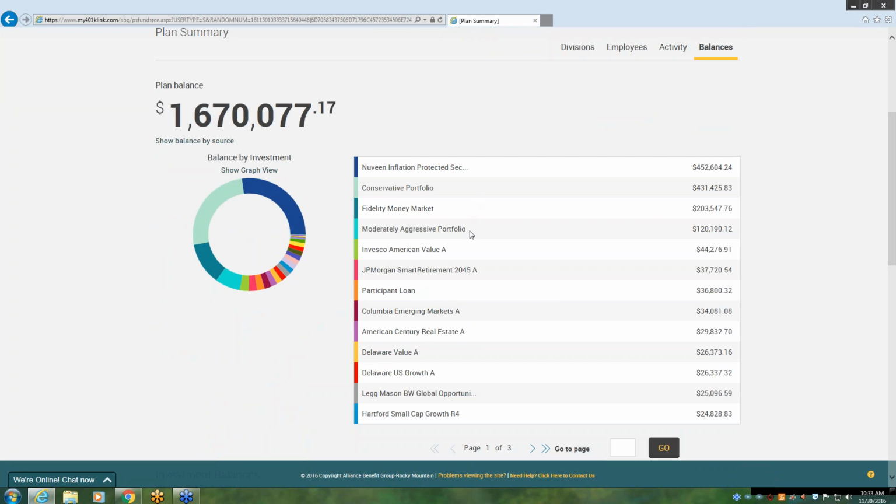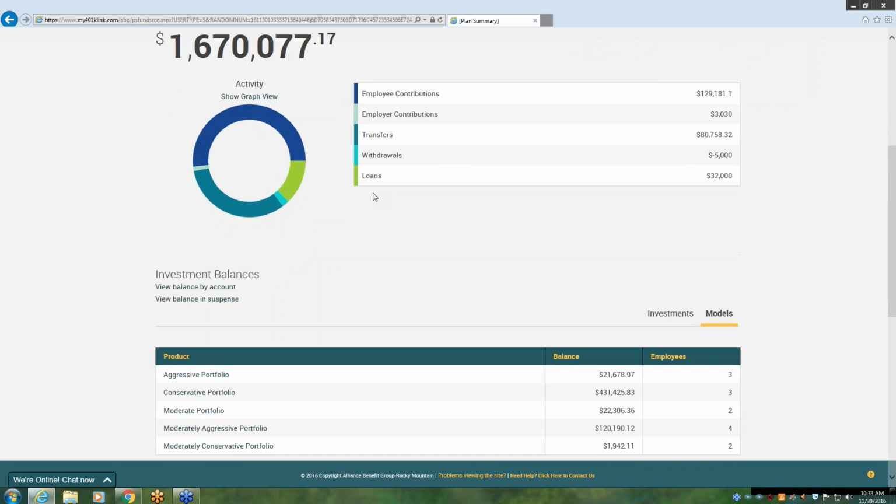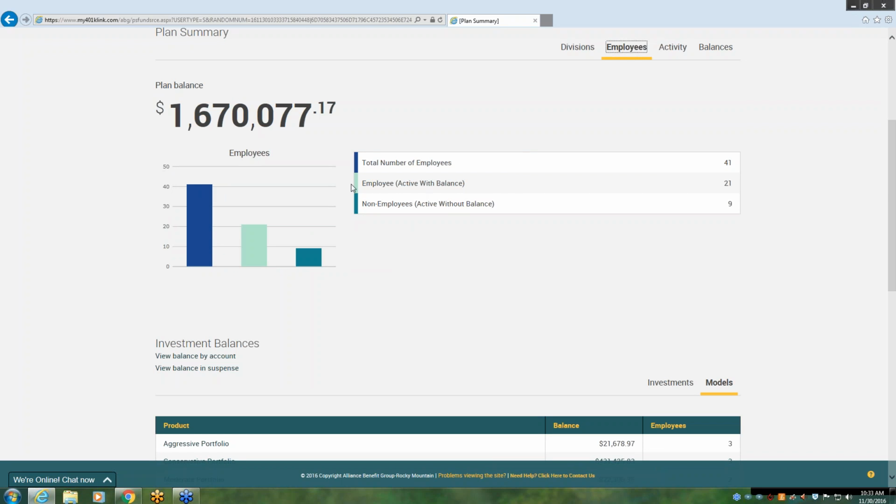Down here you get a quick look of all the assets in your plan. You can flip through multiple pages. You can take a look at the activity on your plan by clicking the activity button. It shows total employer contributions, employee contributions, withdrawals, loans, and transfers, which in this case are actually rollovers. Those are transfers into the plan. You can also flip over to see what the employee counts in your plan are, the total number of employees, numbers of balances, just a quick, simple view.